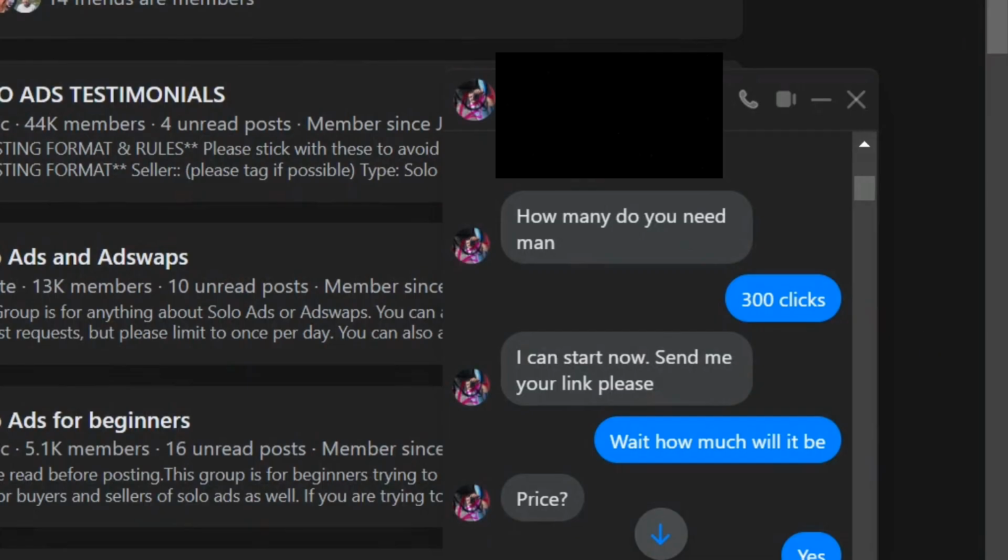So as you go through these groups and you're posting and things like that, you would come across different people, obviously, that are selling clicks.